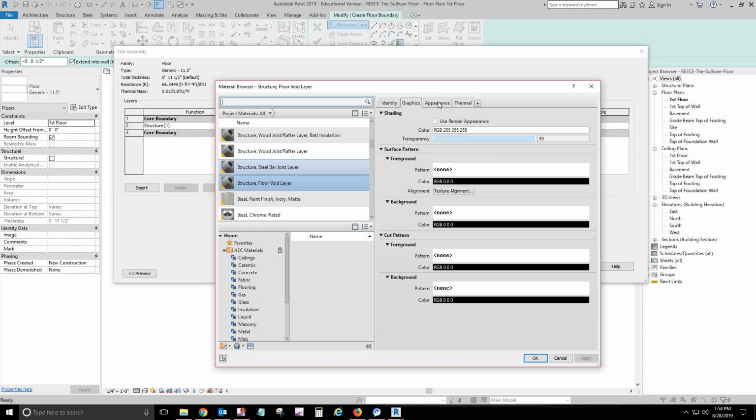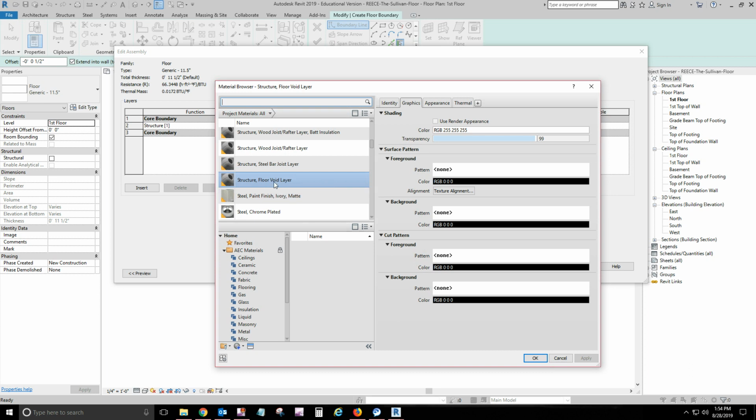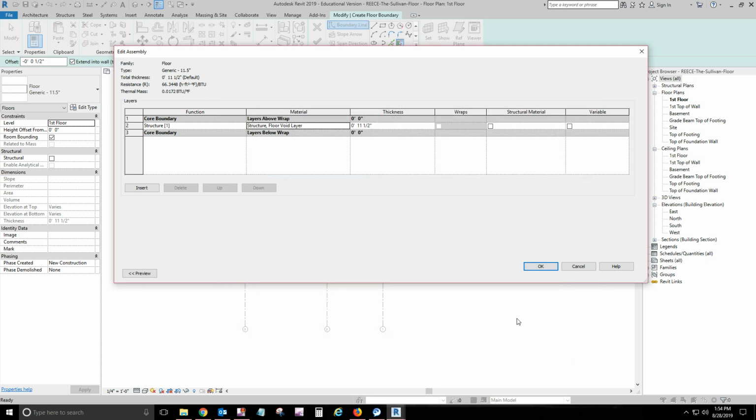Appearance doesn't matter because we're going to hide it in our views after we've got it created and we're done with it. We'll hide it. So create you a new material type like these settings and assign it into our generic 11.5 inch floors, and the thickness of course be 11.5. Do not make it a structural material.